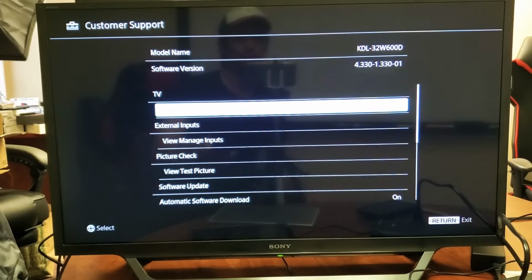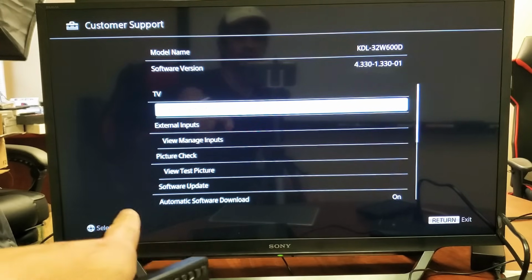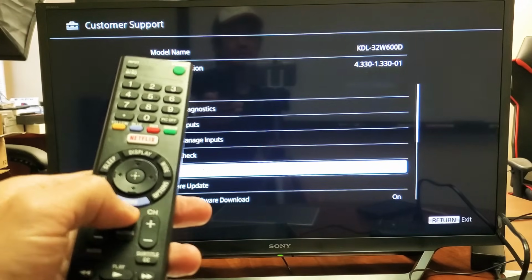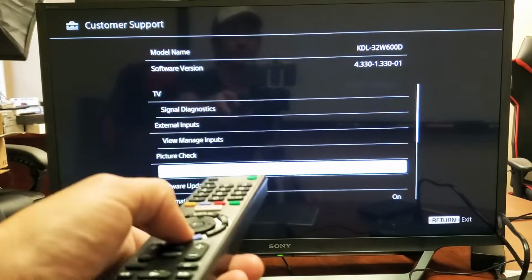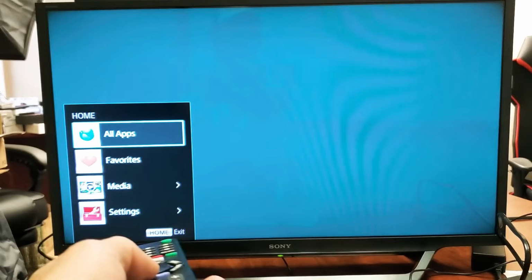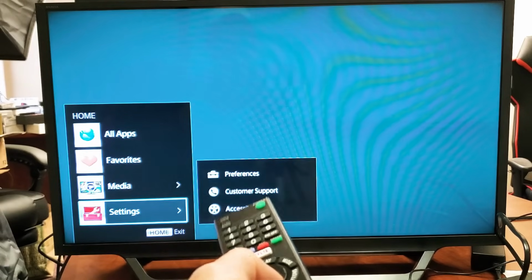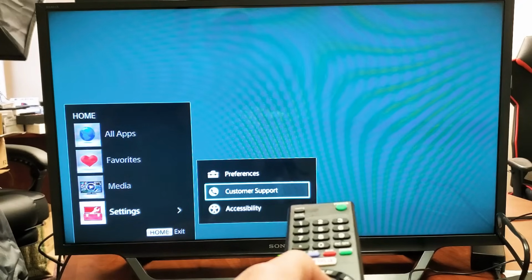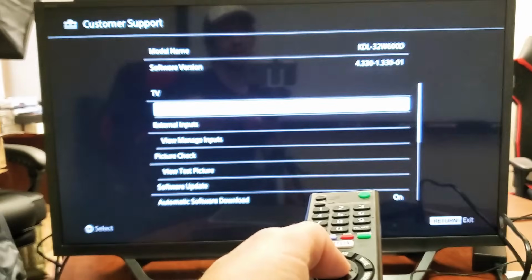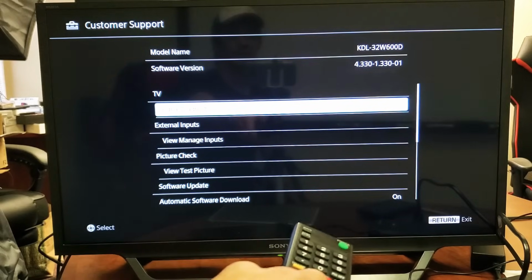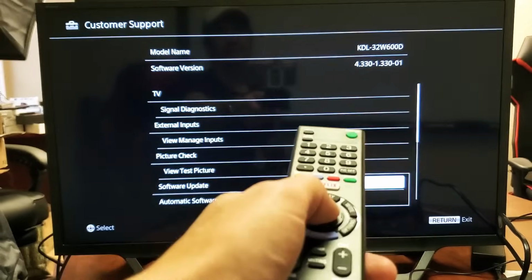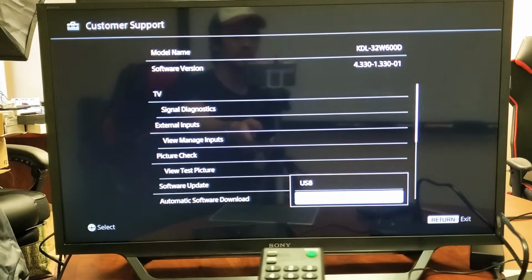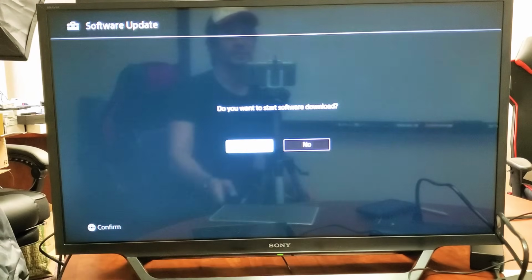Okay, so the next thing we're going to do is update the software. You can see it right down here. It says update software. How do you get there? Grab your remote, just press the home button, and go into settings. Home button, then go down to settings, then move over to the right, and go down to customer support right there. Then press enter on the remote. And you see software update down here. Go down to software update, click on the remote, and then you can do a USB or network. Go down to network, highlight network, click OK on the remote.